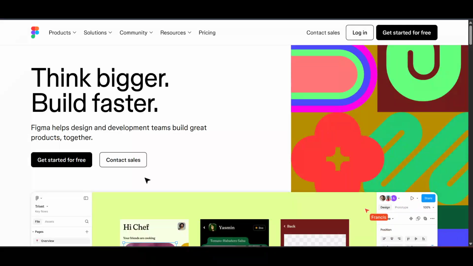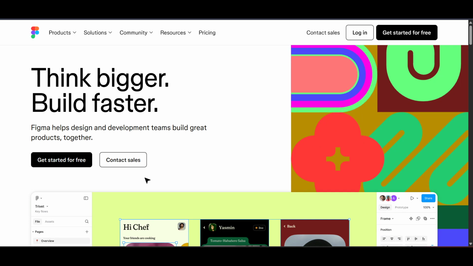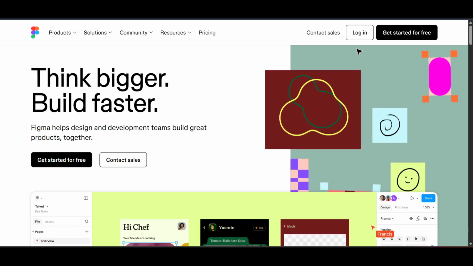In today's video, I'm going to teach you how to generate Figma designs with AI in this quick and easy Figma design tutorial. Let's get started by navigating to Figma's website, which is known for being a collaborative interface design tool. You can find it simply by opening a web browser and typing in figma.com.